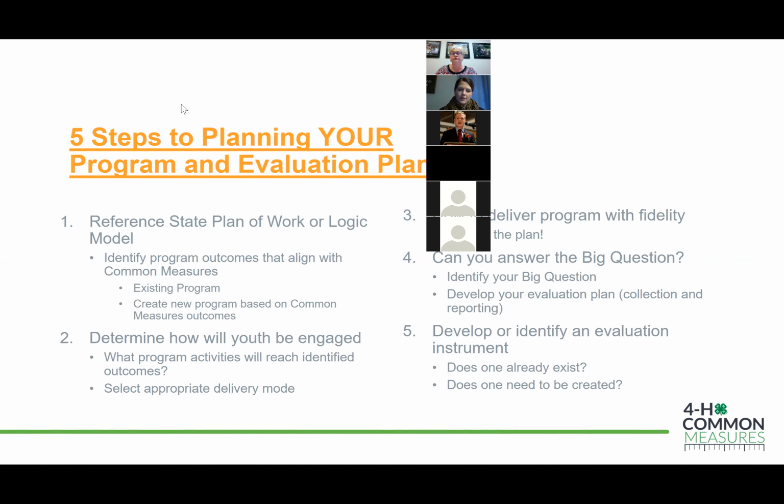And then kind of along the same lines of that is selecting the appropriate delivery mode. And so some programs that we do may be better suited for an after-school program. Some may be developed specifically to be delivered in an in-school program, and those provide different opportunities. So making sure you know how your youth are going to be engaged is going to impact which evaluation questions you select and how an evaluation will ultimately be implemented and delivered.